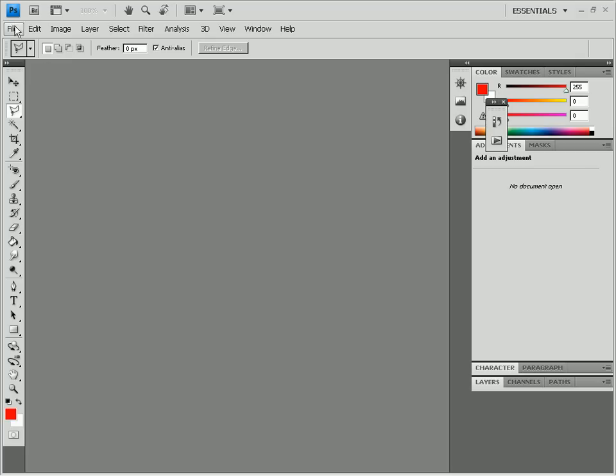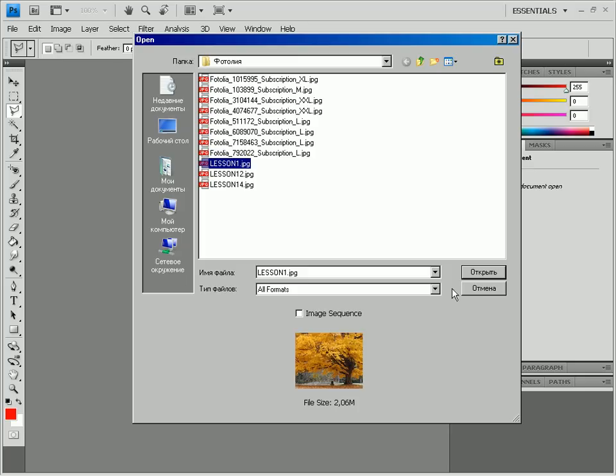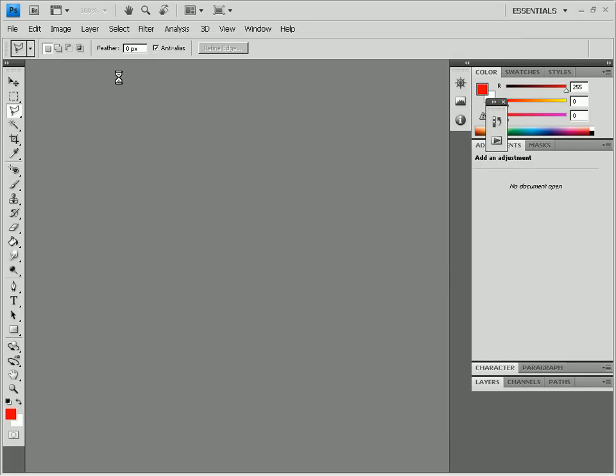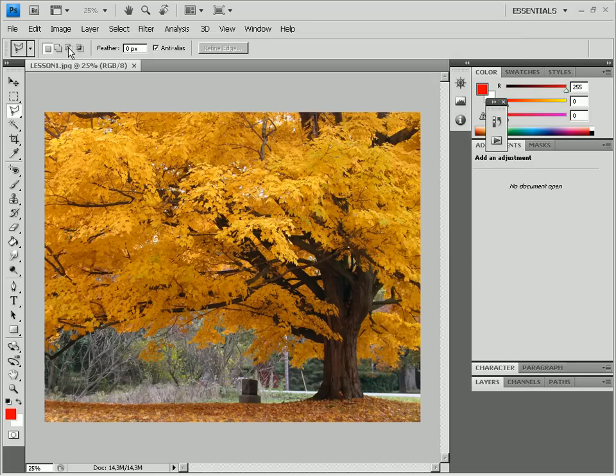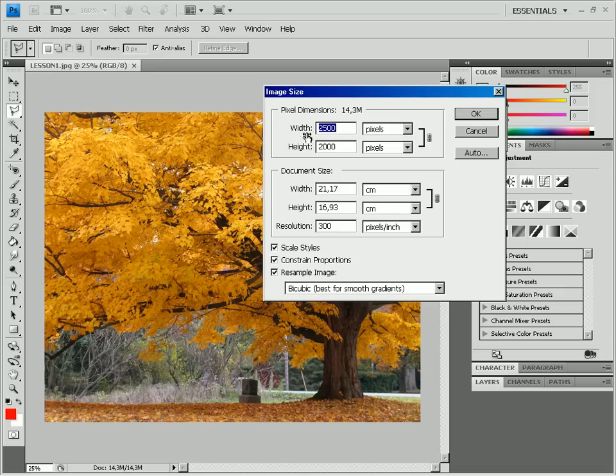Open an image, select the File menu, then select Open. Select the Image Size option from the Image menu. The image resolution in pixels is displayed in the Open dialog. Check the Constrain Proportions box to save the image proportions while resizing. Type 1024 in the Width field.